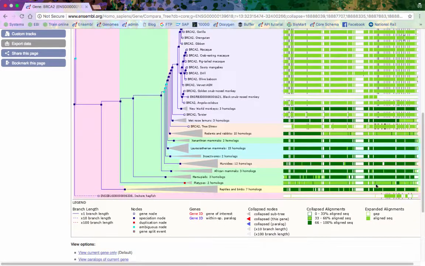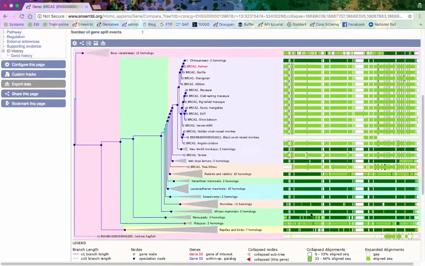If I scroll down to this legend here, I can see that within these nodes, if over 2/3 of the proteins in this node are aligned, it's dark green. The light green means that between 1 and 2/3 are aligned, and the white means that 0 to 1/3 are aligned within this.